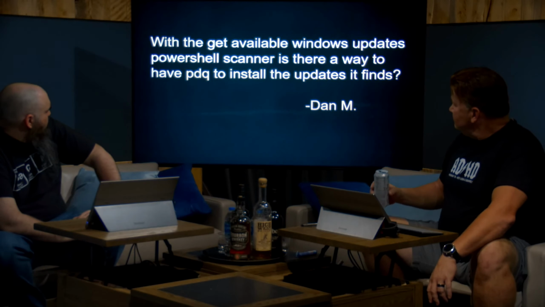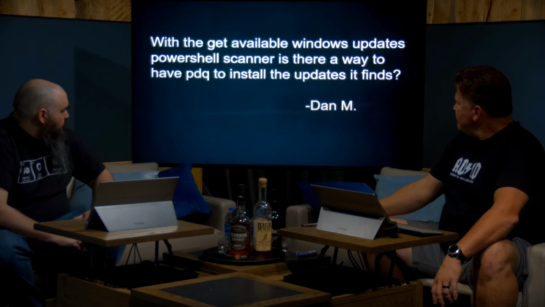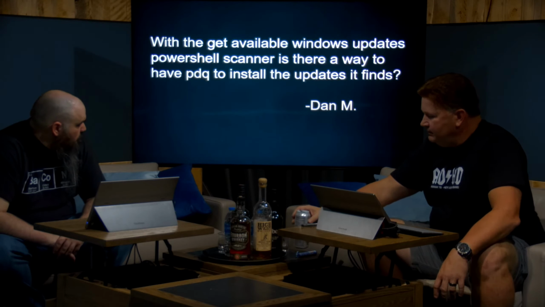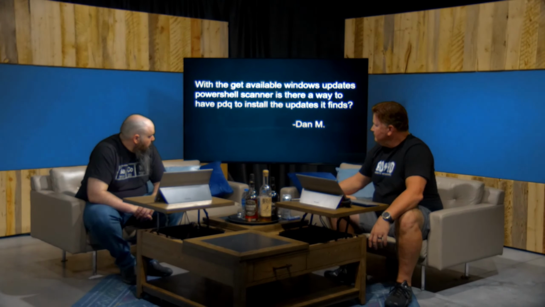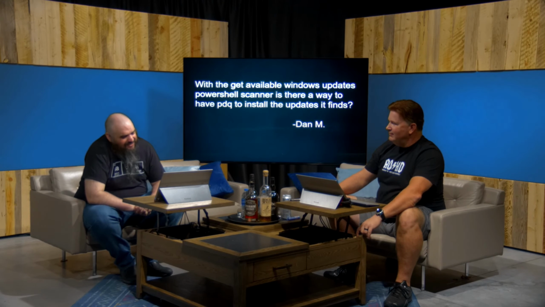Next one up for bids. With the Get Available Windows Updates PowerShell scanner, is there a way to have PDQ install the updates it finds? Sincerely, Dan Mather.